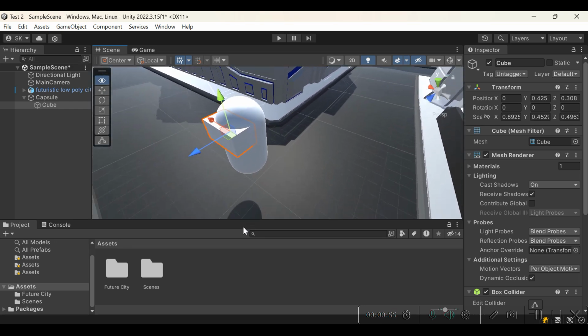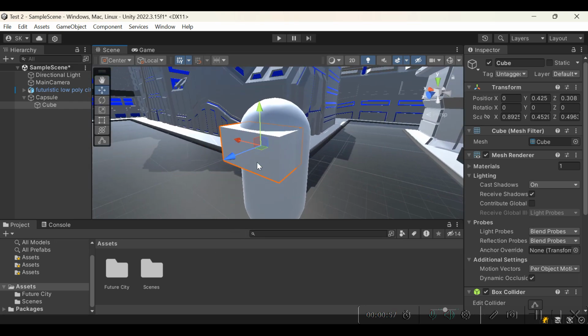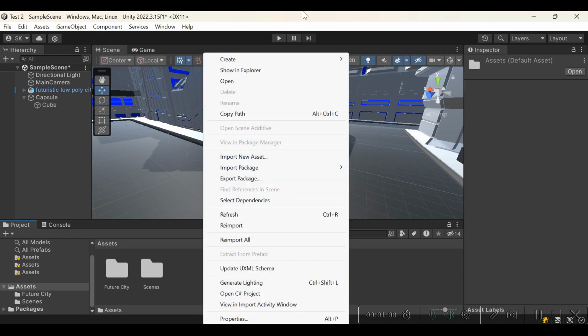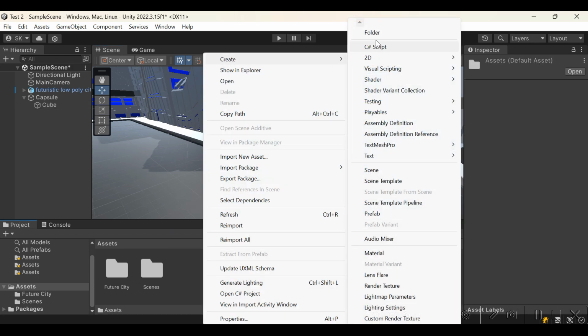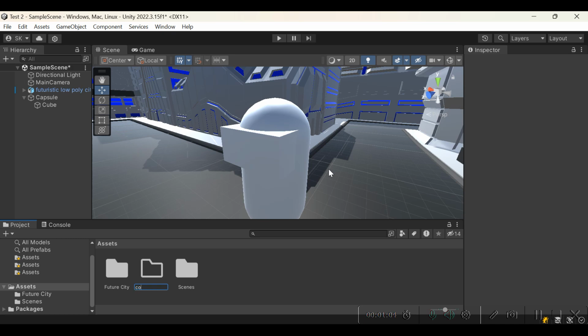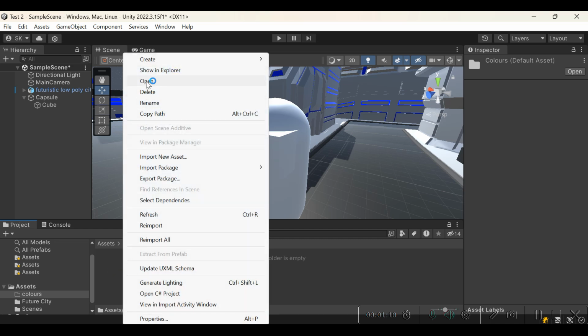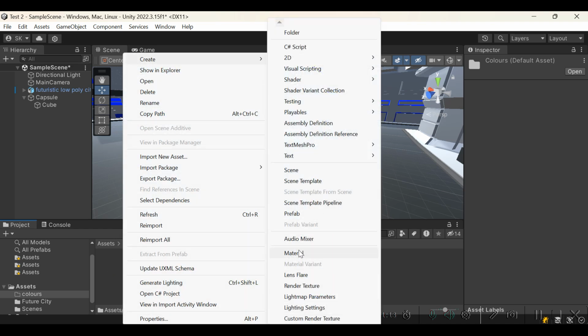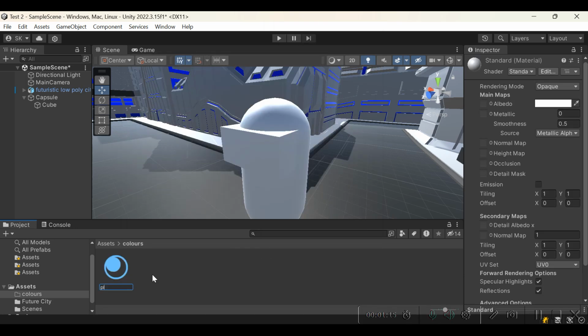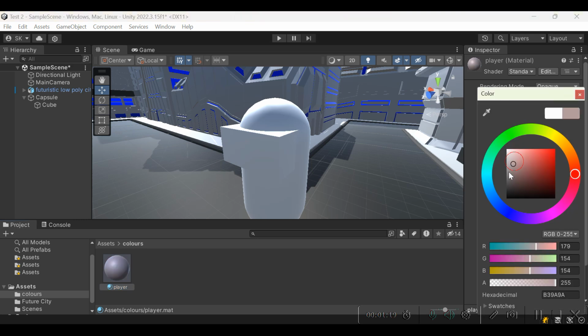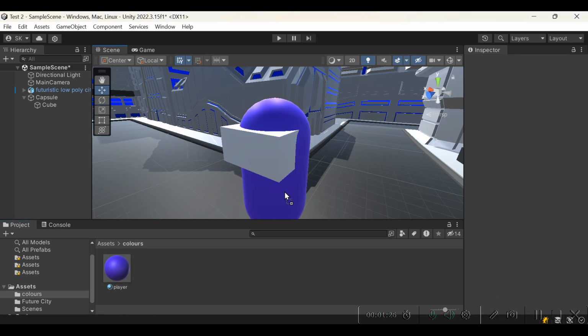Okay, so now I'll just give a material to this player. For that I'll create a folder, and it's gonna be colors, and let's create a material and make this player blue.